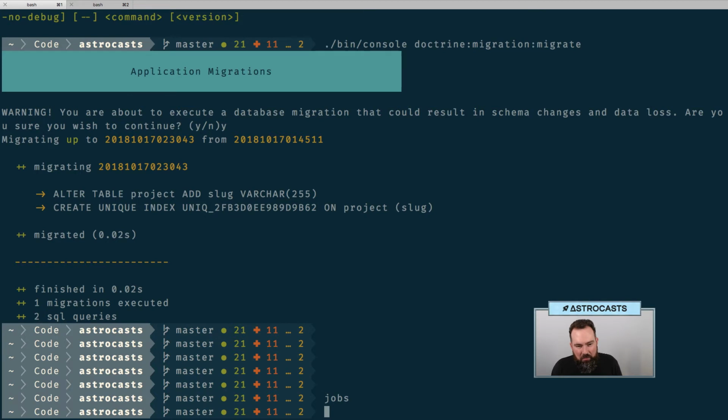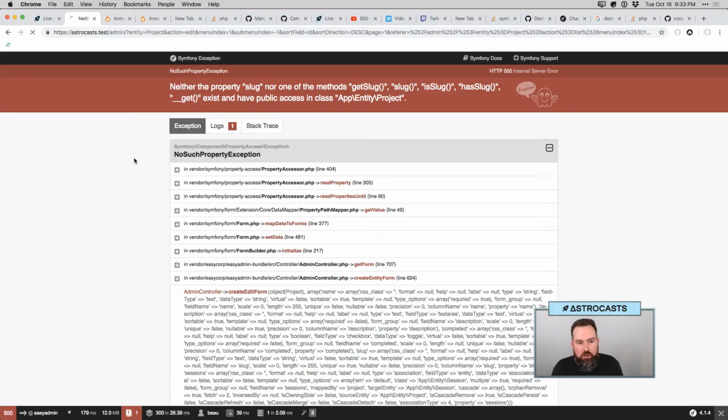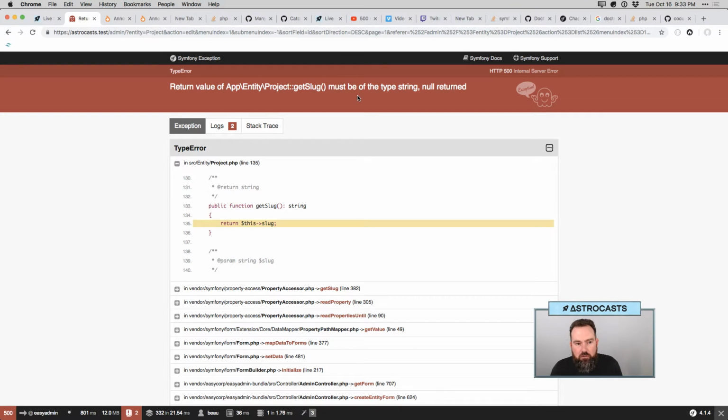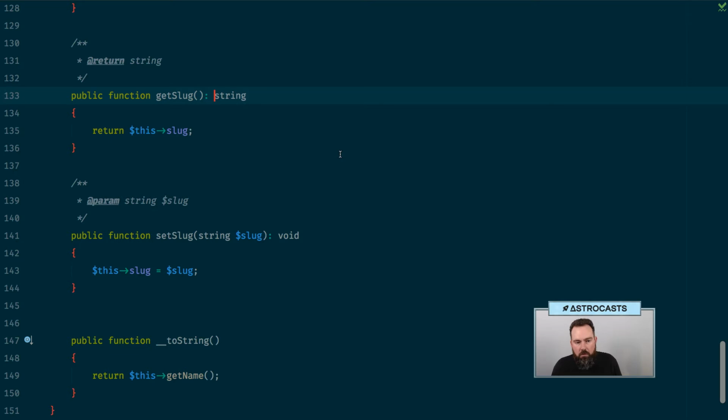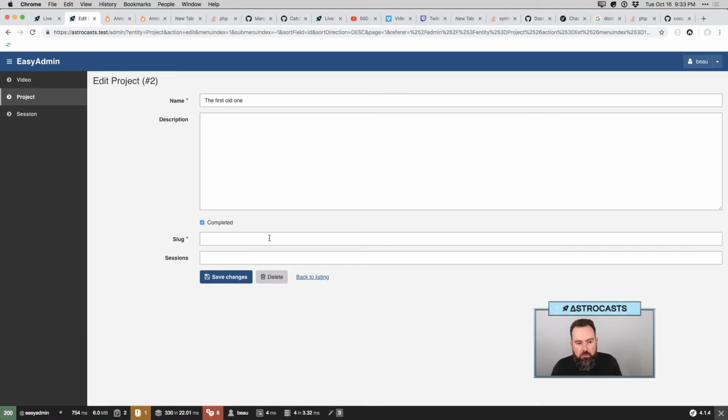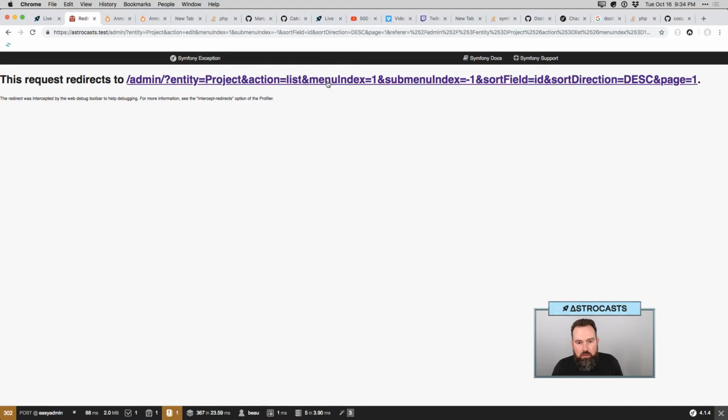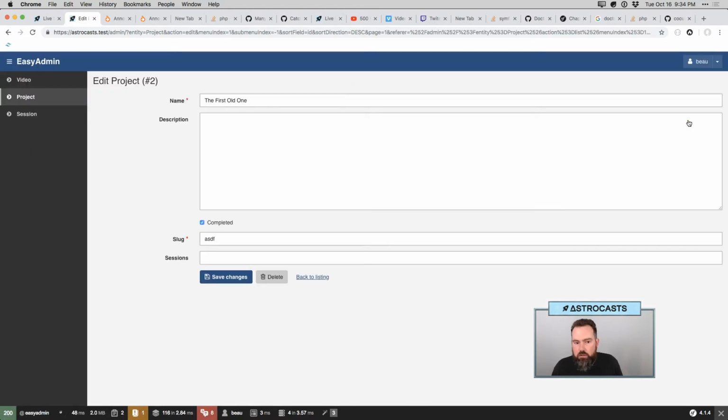Let's see here. Where are we at? So we've migrated. Okay, so I'm going to go into here and see get slug must be of type string, null returned. All right, so I need to make that string. Let's get string. There we go. So slug is required, and it's automatically going to be set if I do the first old one. So I'm going to change this casing just so that it forces the slug to be written. Oh, please fill out this field. Okay. So the first old one, slug is ASDF. So that didn't work out as planned.